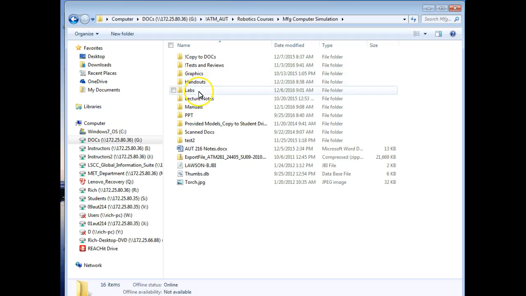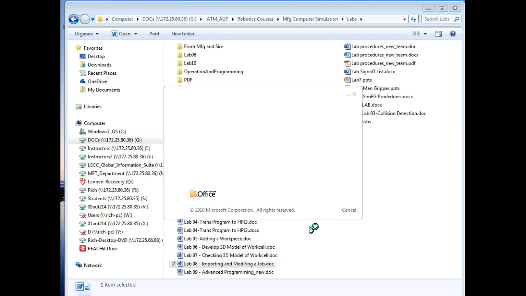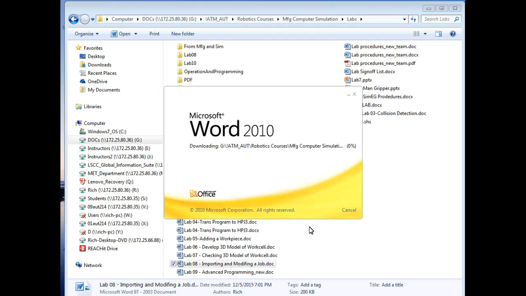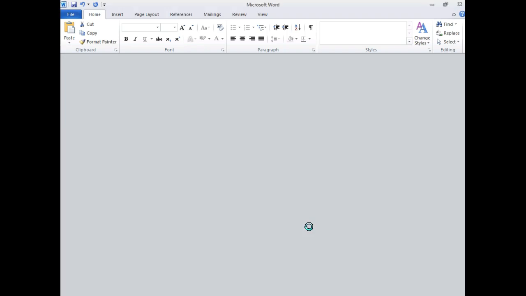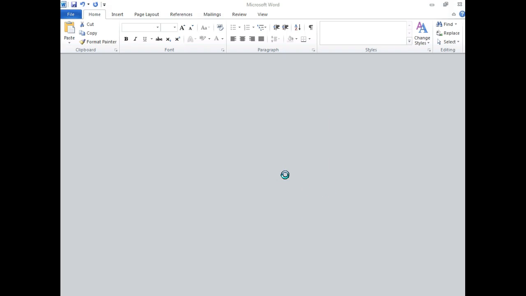Does that make sense? So the copy I gave y'all was lab 8, and this is importing and modifying a program from the robot controller into MotoSim.